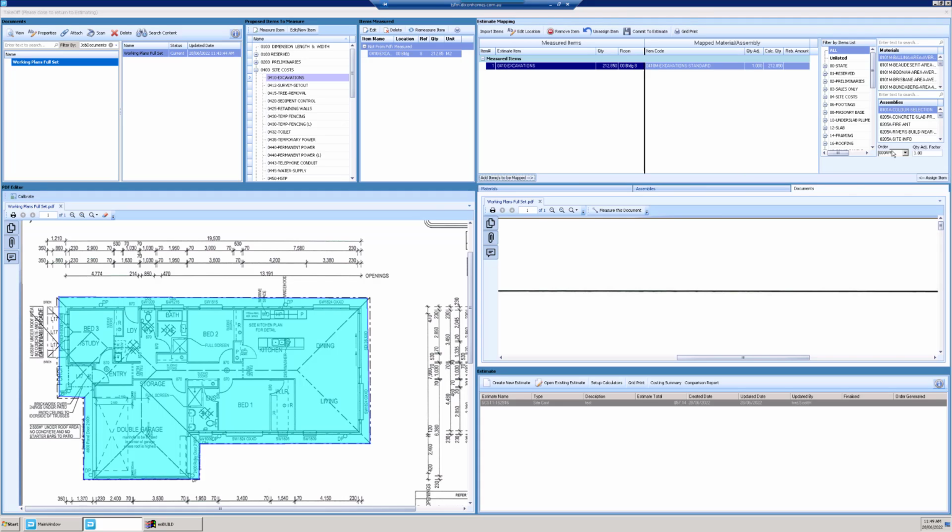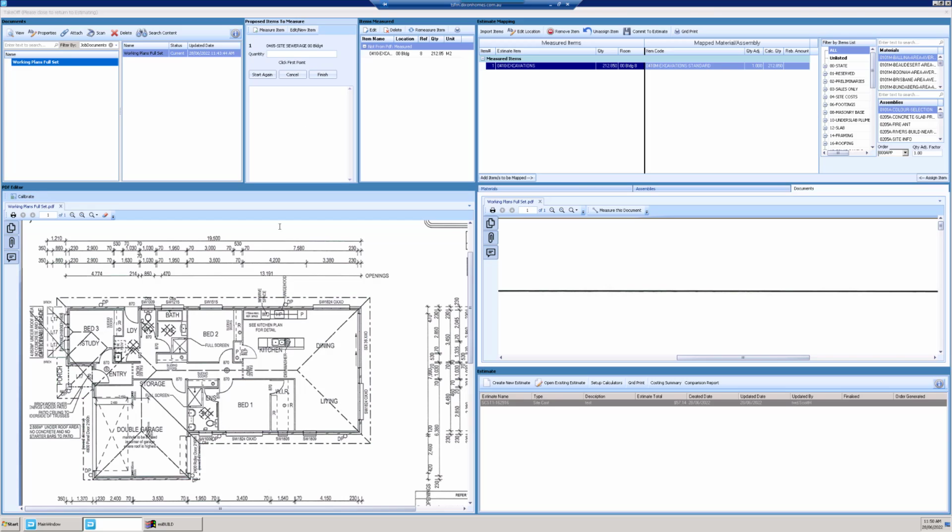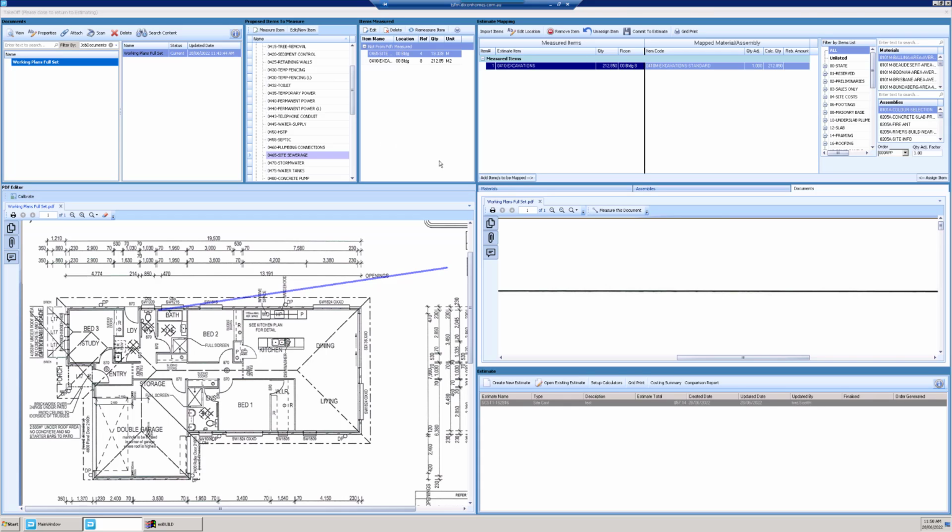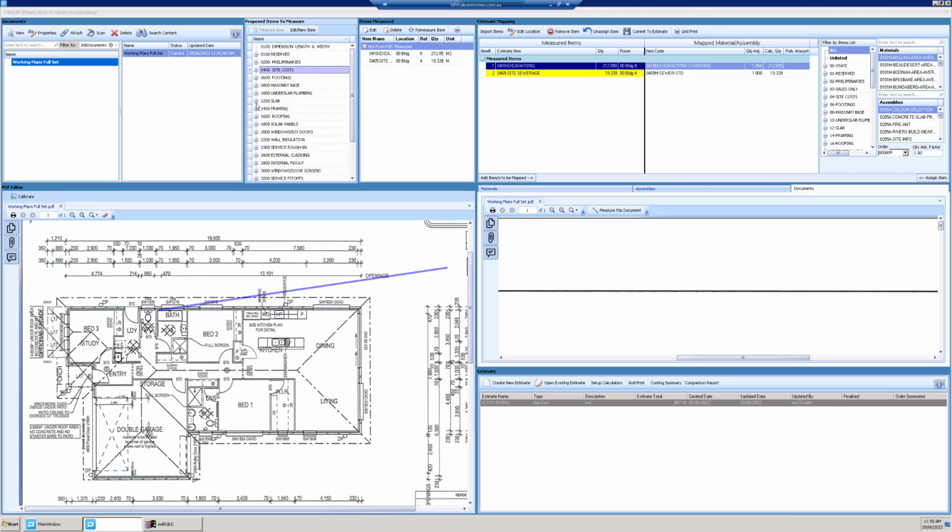Once measured, it will go into the right hand side mapping screen. This will use your template to automatically map the item to a specific material. You can override the mapping and change to any material you'd like from the material in the assembly list on the right. Once done with all your measuring or importing, click Commit to Estimate.